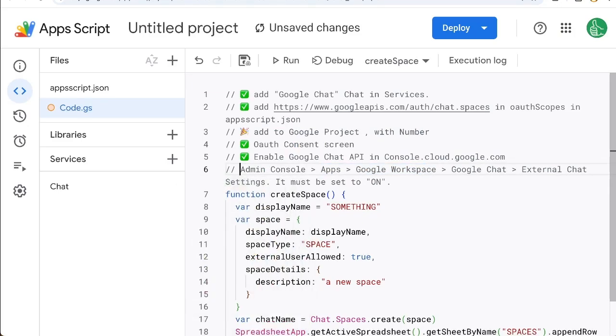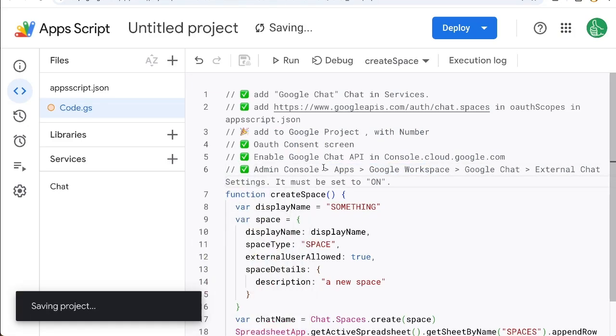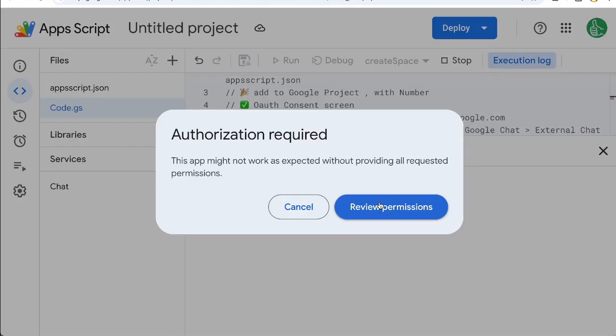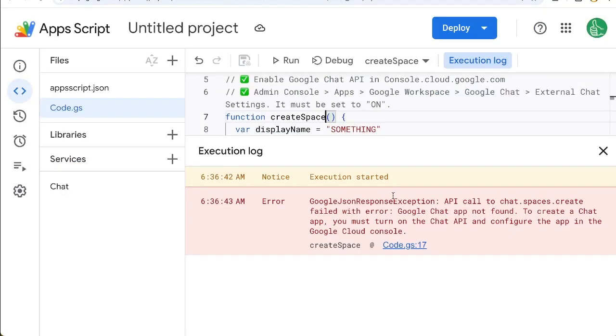So let's see if this works. We're going to save everything. We have our 2 or 3 lines of code, and we're going to come in here and say create space, run. We'll have to authorize the very first time we do it. It says we have not turned on the Google Chat app. Let's go double check that.